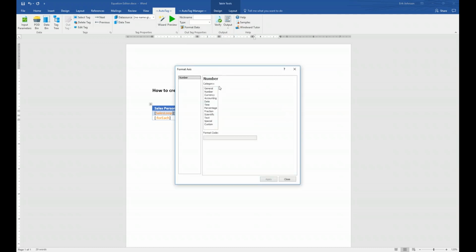Now, just like in Excel, we can click on currency. We want 2 decimal places, negative numbers, okay. So this is the formatting, the way we want our sales amount to look, the formatting we want applied. So I'm going to go ahead and click Apply, and then close.